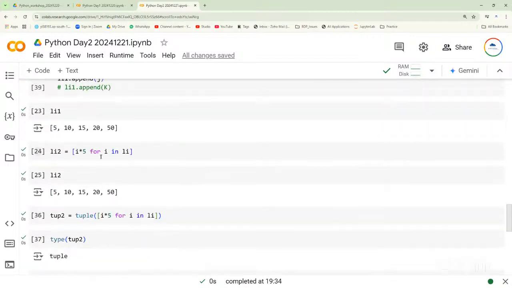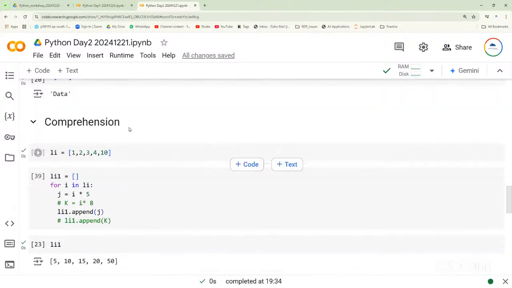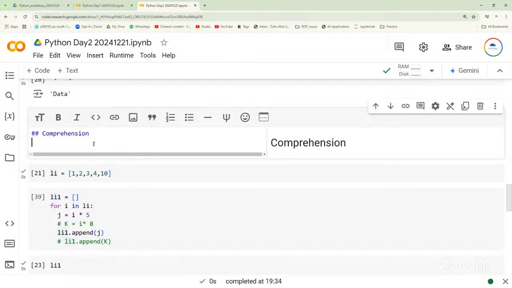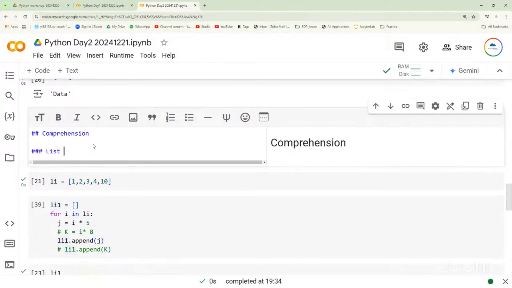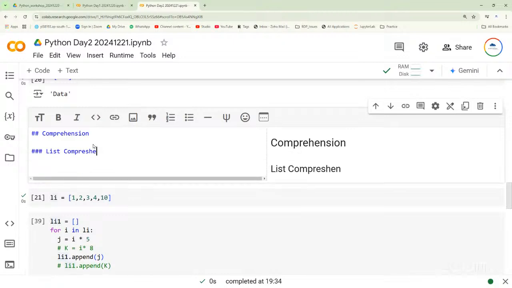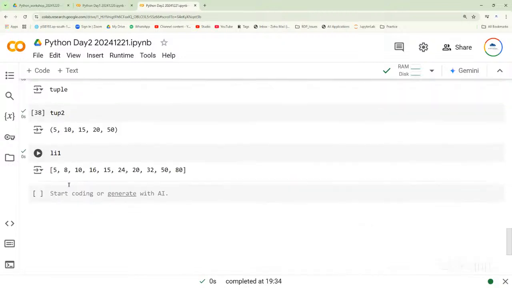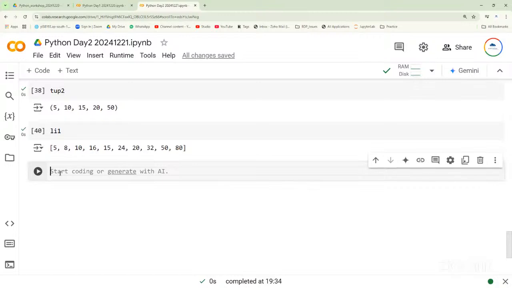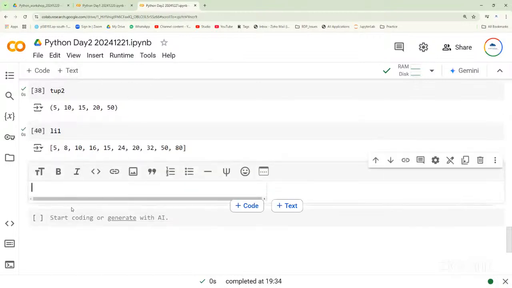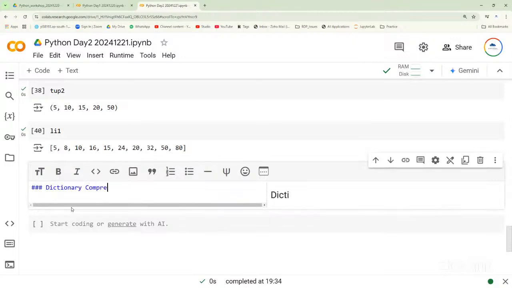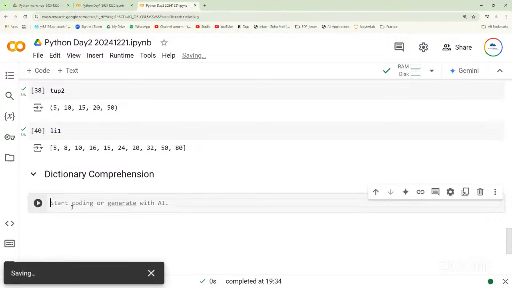Okay. Third one is... the first one is list. We had a discussion. Now one more, mostly used, is called dictionary comprehension. Same like a list, you can store your data in a dictionary also, on a key and value basis. You can create that.